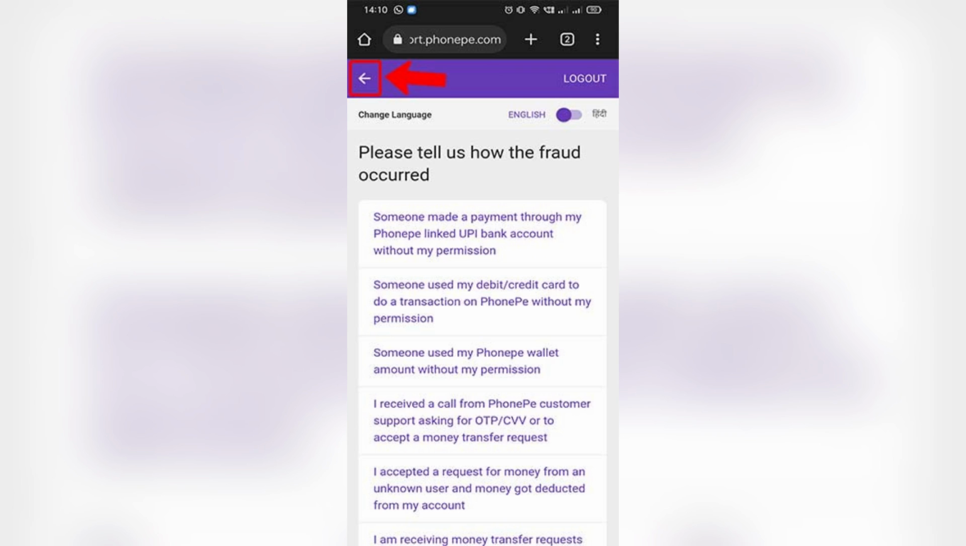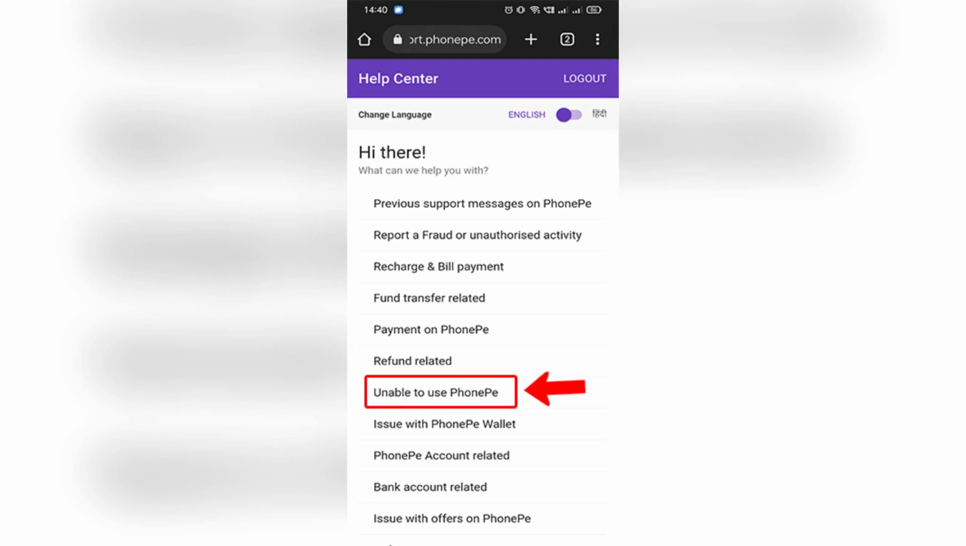After you log in, tap on the back button in the top left corner to return to the main support menu. Then look for and select Unable to use PhonePe. Inside that section, scroll until you find Account is blocked. This is where you'll be able to submit a request to unblock your account.